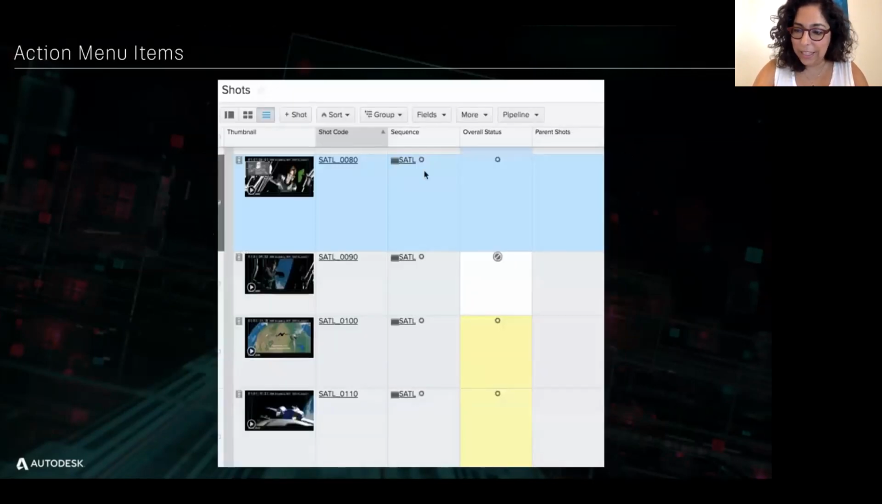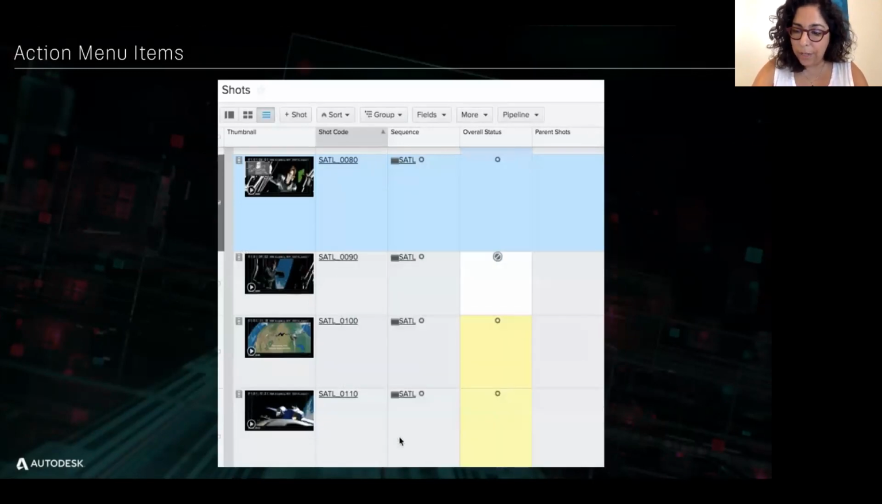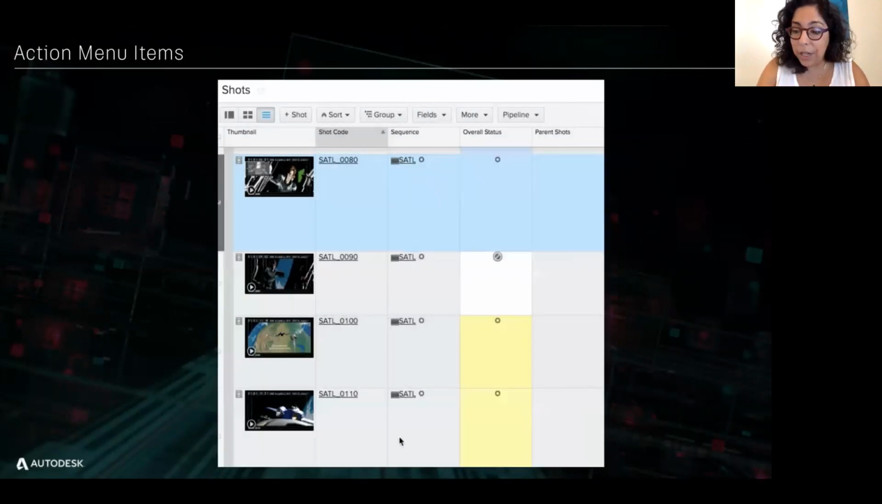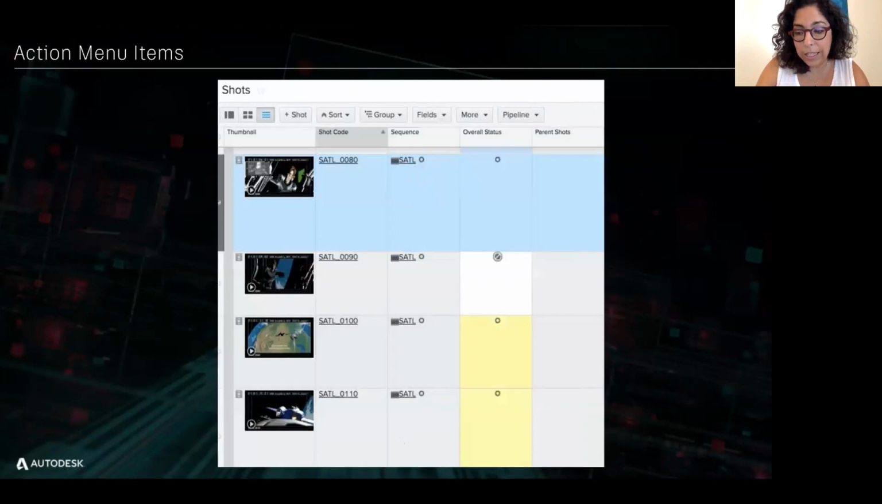Nadia has her pipeline TD set up an AMI so that when you right-click on a shot entity in Shotgun, you have a prep for client menu item. When you choose it, the EXR file sequence will be converted to QuickTime. It will copy and rename both the EXRs and the QuickTime to match the client's naming convention, and it'll place all of it into per shot folders within a designated client outbox on disk.